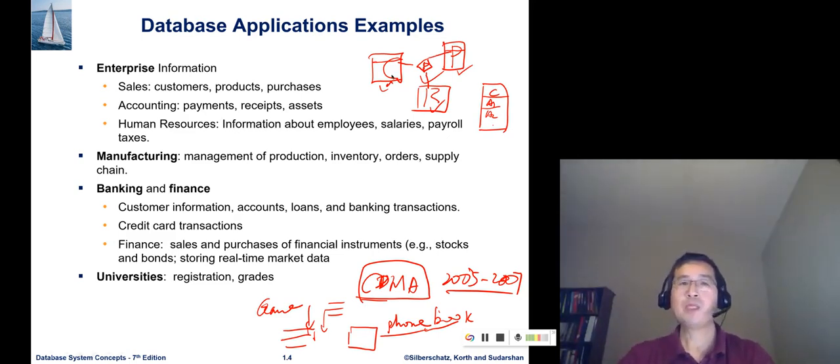Okay, and then we continue, for example, accounting as well: payment, receipts, and so on. Of course, human resources: employee, salary, taxes, and so on. So this is one example. Enterprise is a very big sector, and includes a lot. And then we look at the other side.